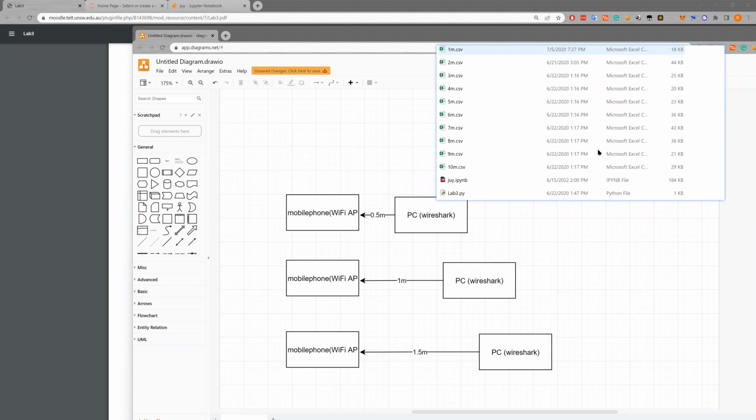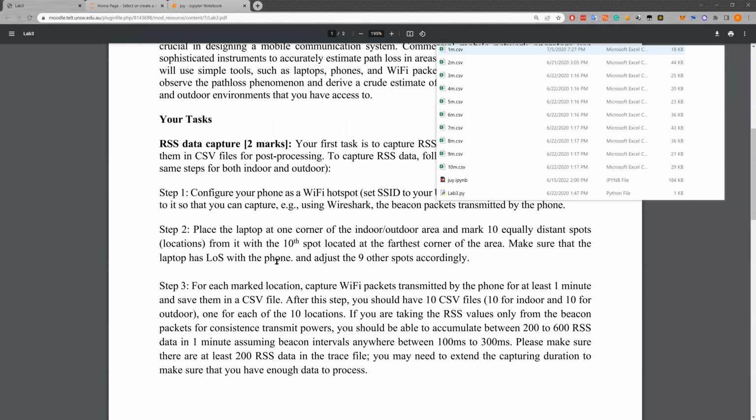Of course, you need to apply a filter like we did in lab 2, right? And then we want you to plot something in the next step.